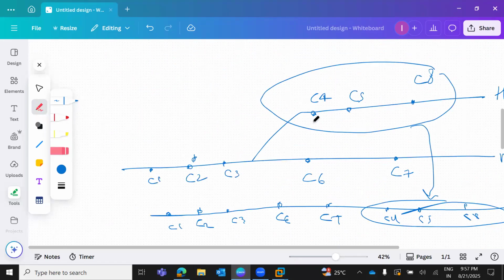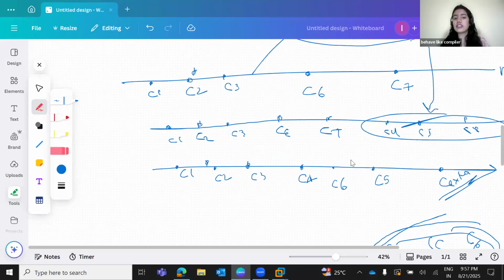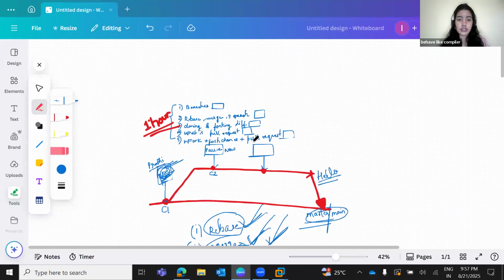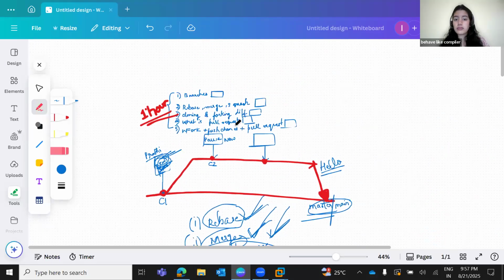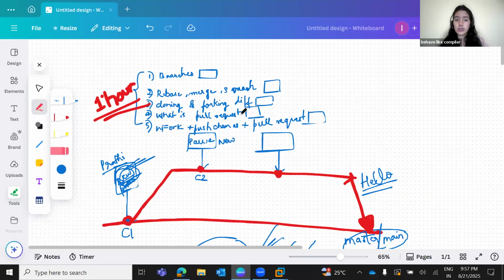What is rebasing? What is merging? Merging and rebasing, you'll have to try out with some examples. Only then will you get to know it clearly. We have done all these: forking, pushing, pull request is also done. What is a pull request? You know it now. What is cloning? What is forking? What is the difference between these? Forking is basically getting the repository which is in someone else's profile into your GitHub account. Cloning is basically getting that particular code from your GitHub account into your local system. What is rebase, what is merge, what is squash, everything is done. Branch, what is a branch, you know? I hope all these things are clear, right?